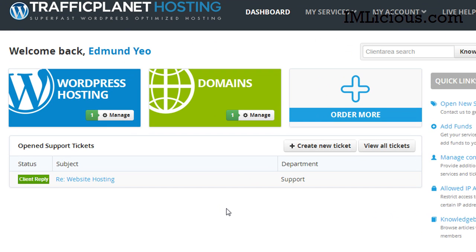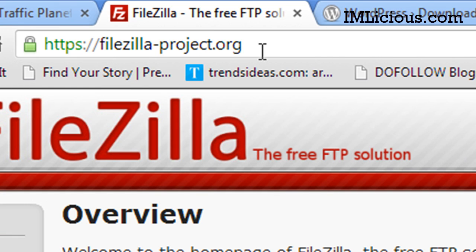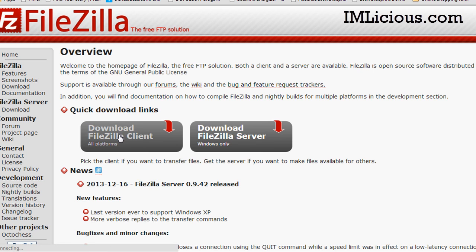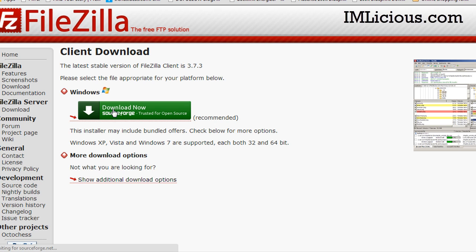Now I'm going to show you how to install WordPress with FTP using FileZilla for the website that you have hosted with Traffic Planet Hosting, since the one-click WordPress installation is still not available yet. So in order to install WordPress with FTP, you have to download FileZilla first. So you can just check out this URL, filezilla-project.org, to download the FileZilla client. So in this case, you can just click on the link here to start downloading the software. So just click on download now.